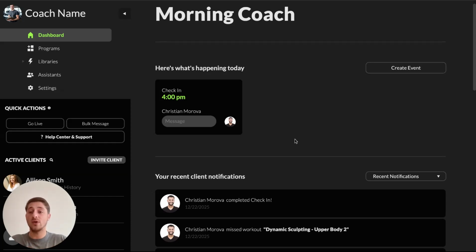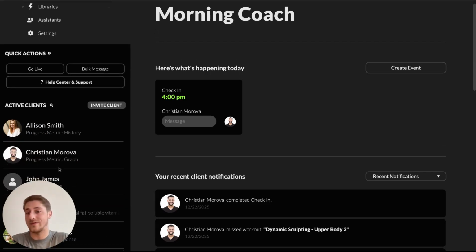But that's a great tool. When you come in for the day, quickly check under here's what's happening, and you can see any check-ins that are due that day. Another really good tool, especially if you're working with a lot of clients, is that you can sort your active client list by check-ins and check-in status.